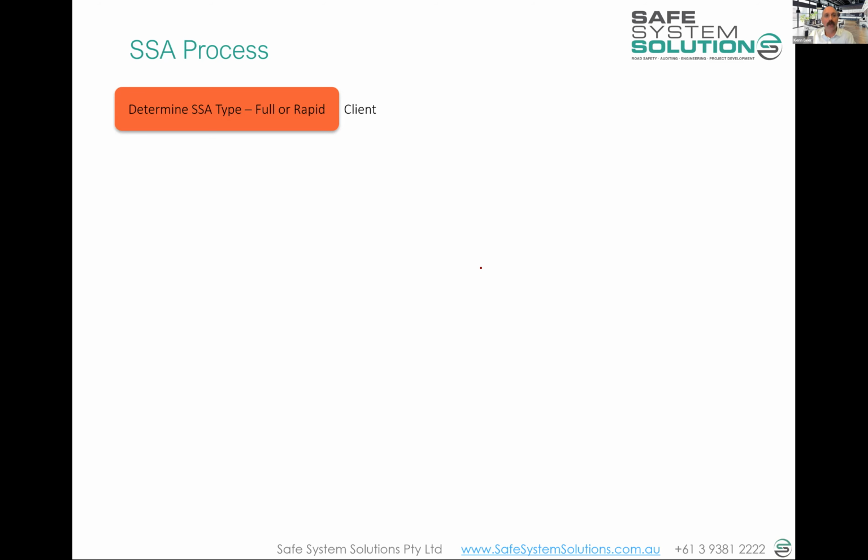It's called rapid in Victoria and South Australia. It's called light, L-I-T-E, light in Queensland. And others don't really define it. But I'll explain shortly the difference between the two. The full one delves into the other, wider elements of the safe system. The rapid is really just the matrix and the recommendations around infrastructure-related changes.